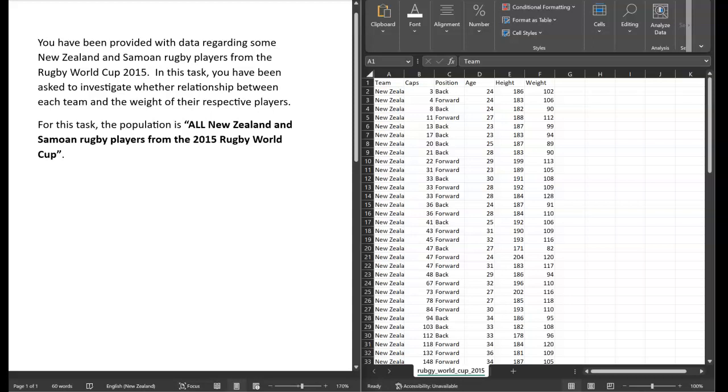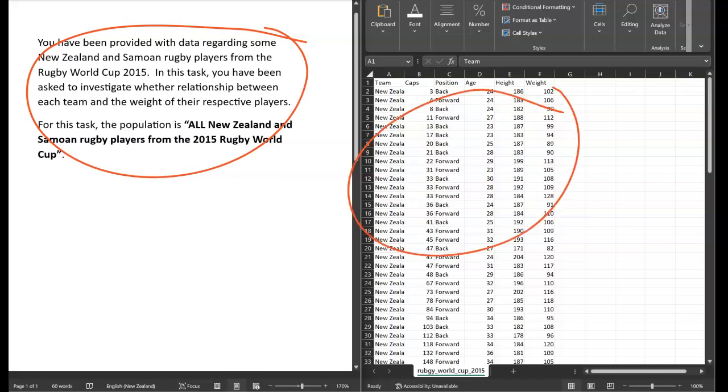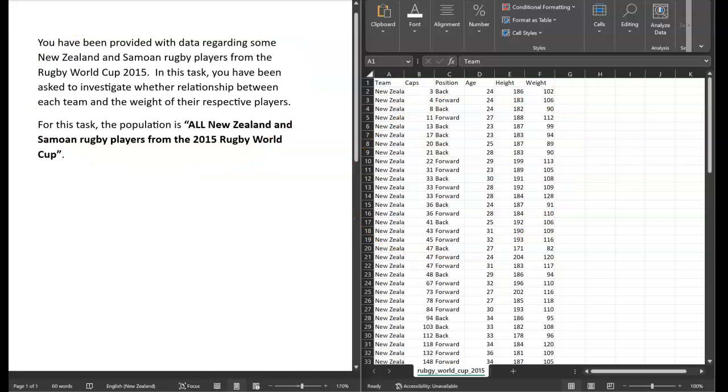So the task, or what will happen, is you'll be given a task and some data as well. We've got both of these on the screen currently. Let's read through the task first. You have been provided with some data regarding New Zealand and Samoan rugby players, specifically from the Rugby World Cup 2015. In this task, you've been asked to investigate whether there is a relationship between each team and the weight of their respective players. So we've got team and weight. They've told us what we're investigating here.